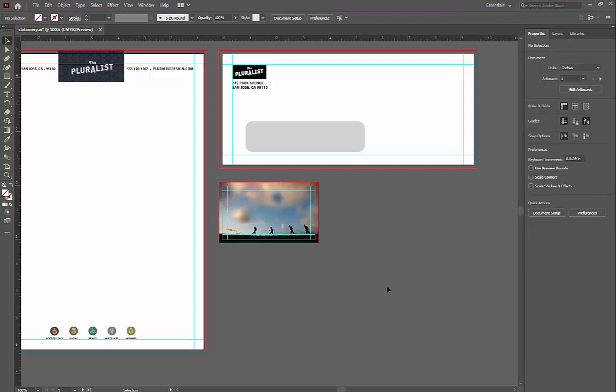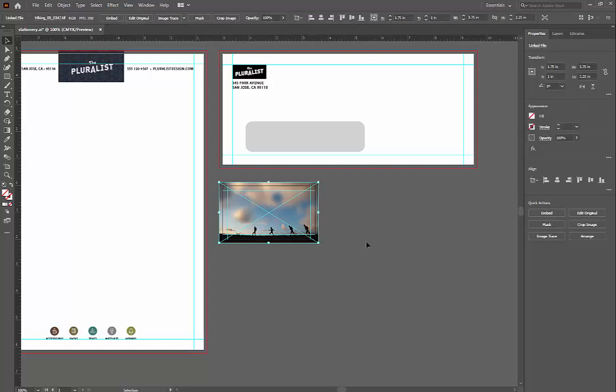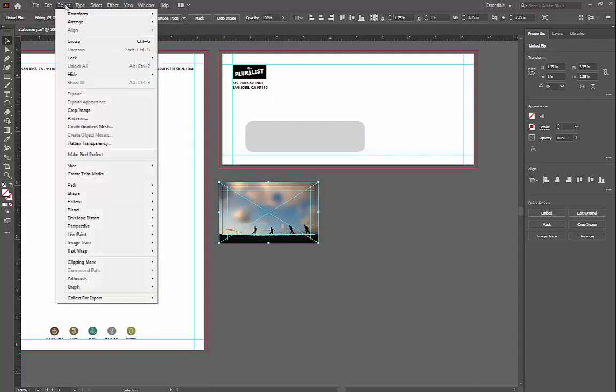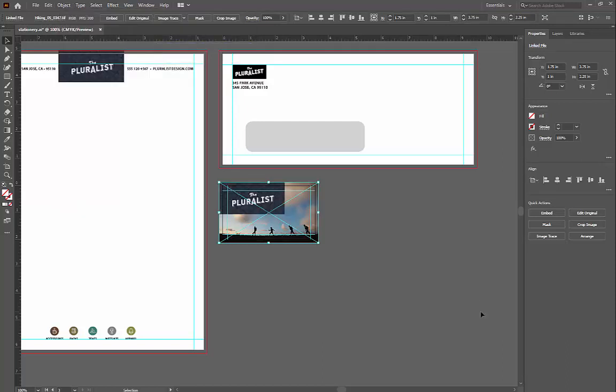Now notice when I click away it disappears. That's because this photograph is in front of it and it's large. So I want to send that photograph to the very back of the stack. So presently we have two items in the stack. We've got a photograph, we've got the logo in its background. This image, of course, is bigger than both, and they're in the same position, so it's obscuring it. So if we choose Object, Arrange, Send to Back. And now we can see the pluralist.